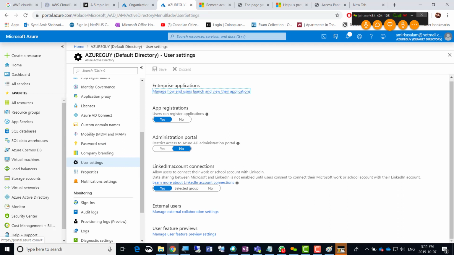If you go further down here, LinkedIn account connections. Seriously, wow. Allow users to connect their work or school account with LinkedIn. Okay, work or school account for Azure. They can connect it to LinkedIn as well. Data sharing between Microsoft and LinkedIn is not enabled until users consent to connect their Microsoft work or school account with their LinkedIn account. Okay. Well, it's on yes, and yeah, you could just connect your Azure account to LinkedIn, and LinkedIn contacts you can see here as well. That's pretty cool.